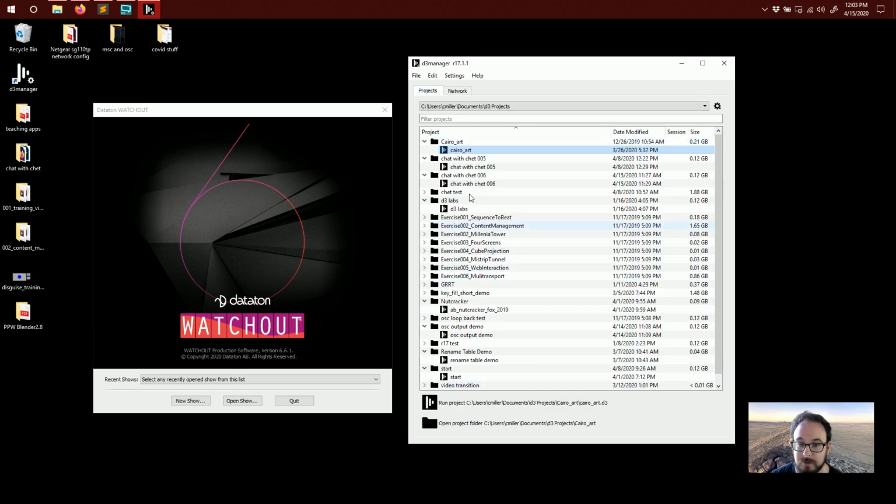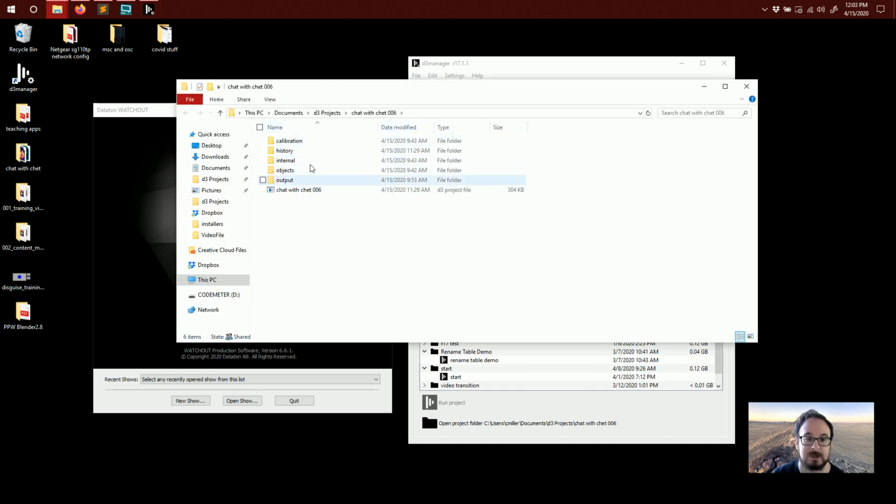So here are all of our projects. I'm going to go ahead and work in Chat with Chet 6, open project folder. And here are the standard folders inside a D3 projects folder. The big thing to note is, unlike working with Watchout, where I have a lot of flexibility in what my folder structure is going to be, D3 is very rigid about where certain things need to go. This is actually something I hit earlier today while tinkering.